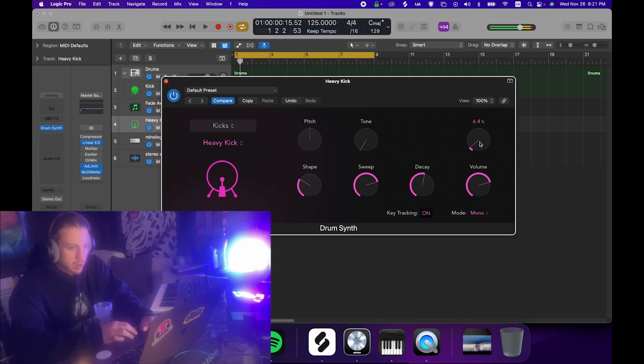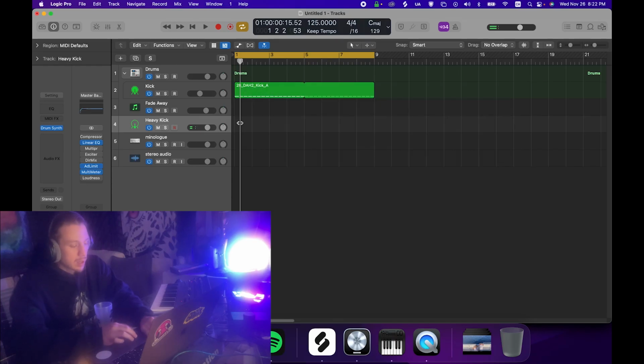The saturation here gives it a bit more of a kick, no pun intended. Now this decay here: the shorter it is, the shorter your sound is going to be. And the longer it is, the more it becomes like an 808 or a bass sound. This is really up to your personal preference, but you want to find the sweet spot. And the cool thing is you can modify the settings afterwards. It's not set in stone.